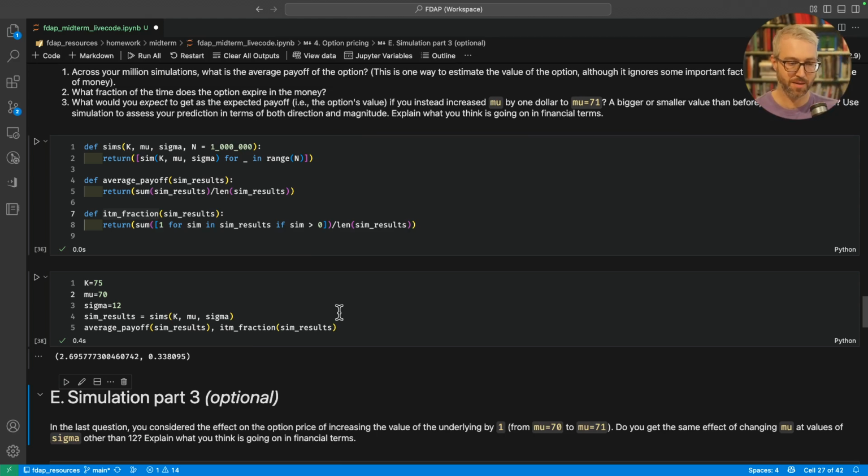What's the average payoff of the option? We've got a $2.70 payoff. And then what fraction of the time does the option expire in the money? 33.8%. And we expect this to be less than 50% of the time because this is an out-of-the-money call option. And so an out-of-the-money option should expire in the money less than 50% of the time, given the model that we have.